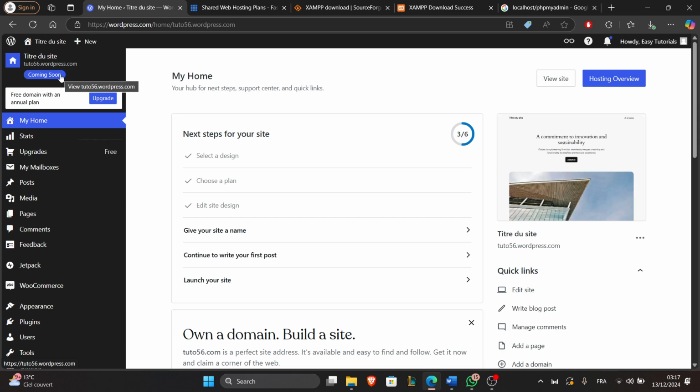In today's tutorial, I'll show you how to edit the footer of your WordPress website step by step.